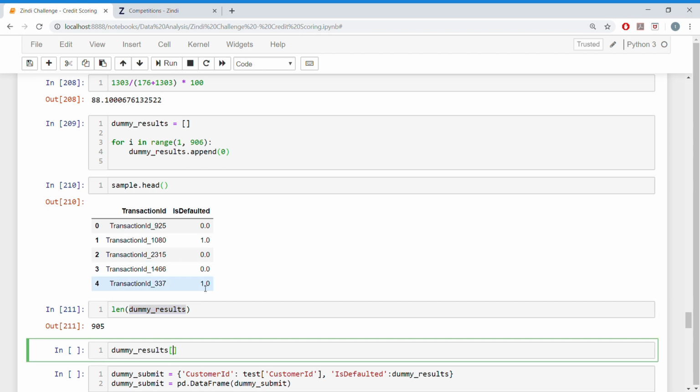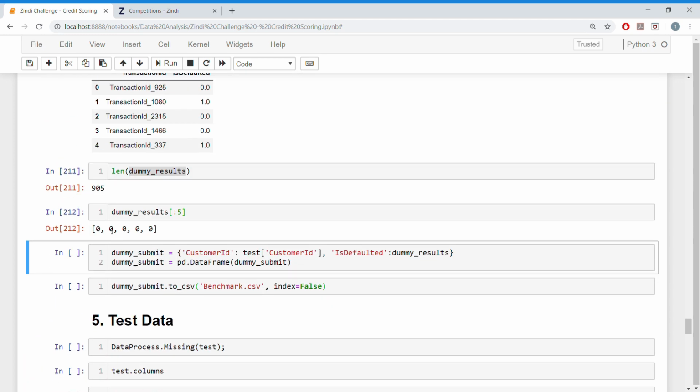I just wanna print out the first 5 elements. You can see it's zeros all the way to 905, right? So now what I'm doing right now is creating a data frame that would have the customer IDs from the test data, and its default is going to be the dummy results that I just created here, right?